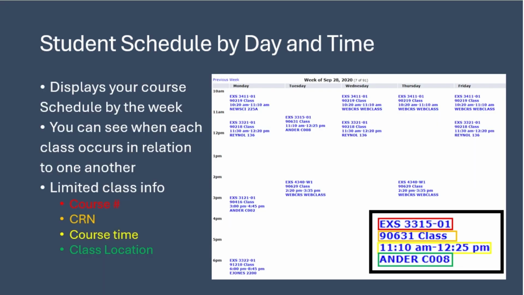So we are going to take it back now and look at our student schedule by day and time. This particular feature on Banner is primarily used just so you can see the interactions of the different classes that you have. When you click on it, it will pull up your current class schedule, whatever that is. And there is also a place for you to put in a different date if you want to look ahead or look back. But at any rate, it shows you your class schedule on a week by week basis.